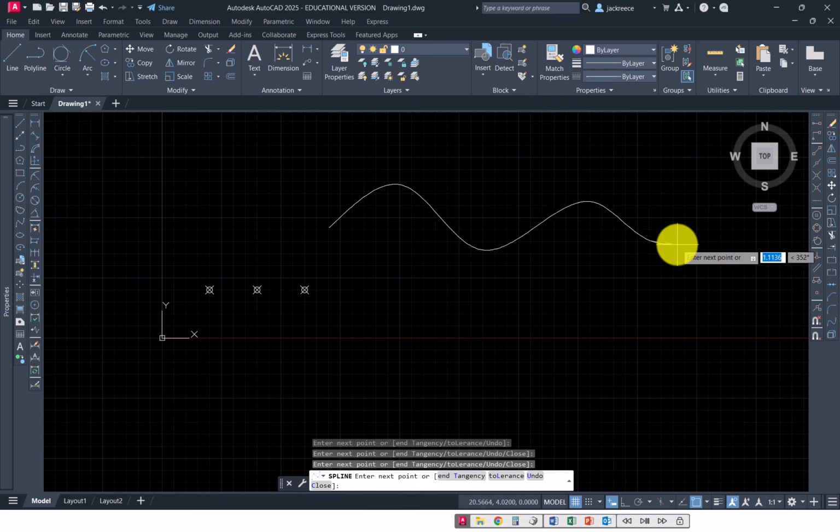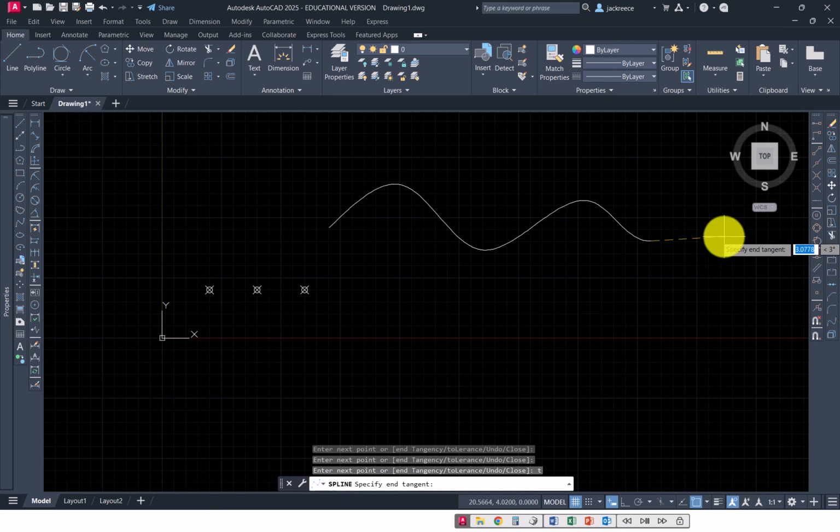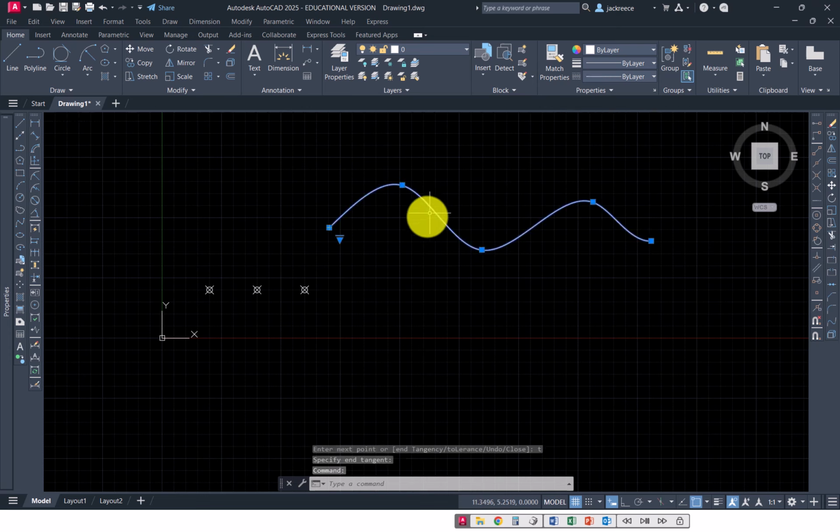And then you've got some options there at the bottom. Mostly you would go in tangency, okay? And then you would specify what you want your tangent to be. But that's a spline, okay?